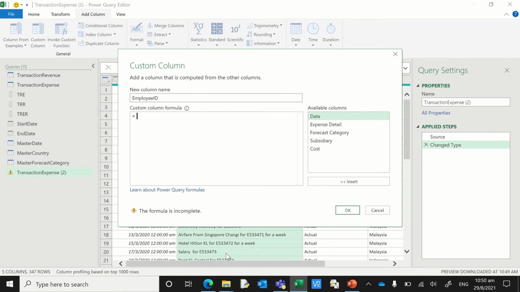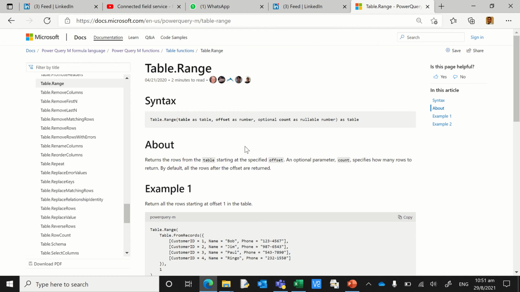So three things: I want to know where the text is, which is in this expense detail column. The second thing is I want to know where the starting point is of my string, which is basically this letter E. And the third thing is the length of the string. So if I go over to my M query syntax here for Table.Range, which is the formula that we're going to be using, it says give me the essential column here, right? And one column is a table as well.